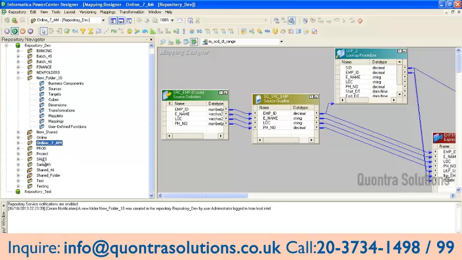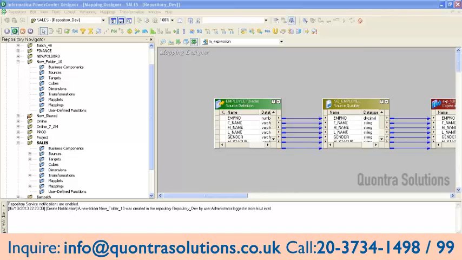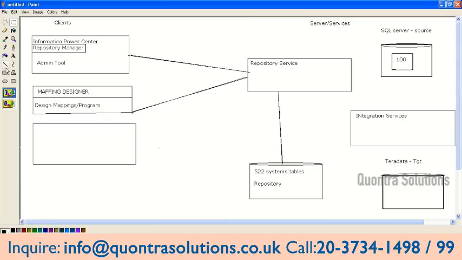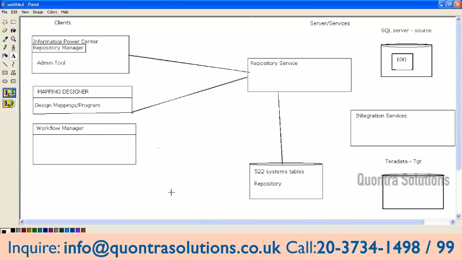Maybe you are in sales or marketing, so you are going to develop sales mappings here. After doing a development activity, we are going to save it, right? The code is communicated through the repository service and saved into the repository, that's the 522 system tables. Fine. Next, we have another client. The next client tool is Informatica PowerCenter Workflow Manager.